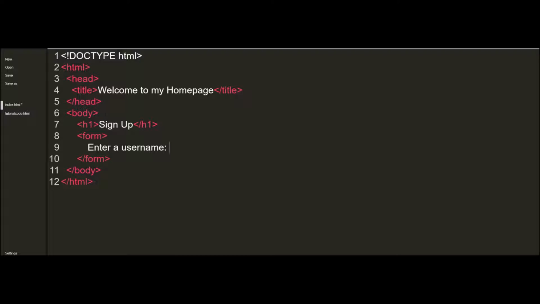So enter a username, and then we need to define an input. So we say input type, and this is of type text. It's a text input, and I'm going to give it a name, and we're going to call it username. And the name of an input is used to refer to it in scripts that you might run after the form is submitted.